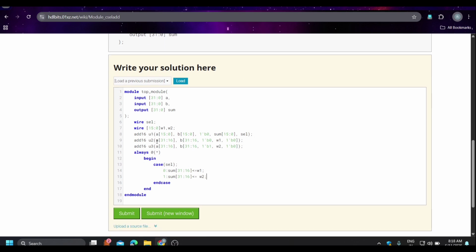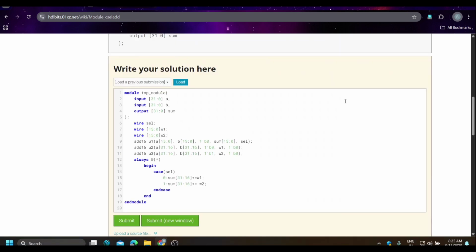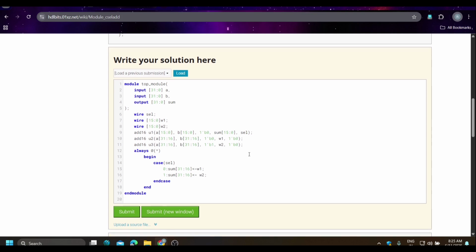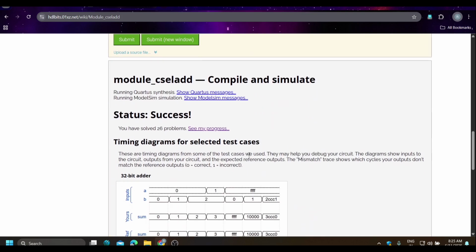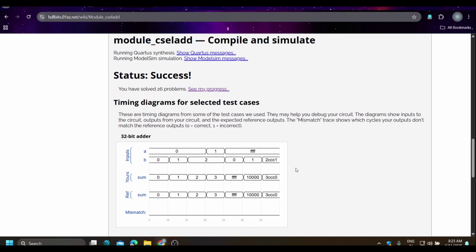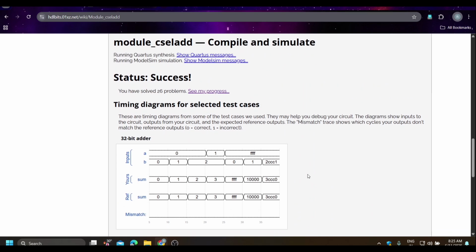Let's check whether this solution is correct or not. While writing this code I made some mistakes, so that's why I got one error. Some brackets I mistakenly added. We just correct those things and check this code once again, and now this code has run successfully. In this way we can solve this module instantiation based question.